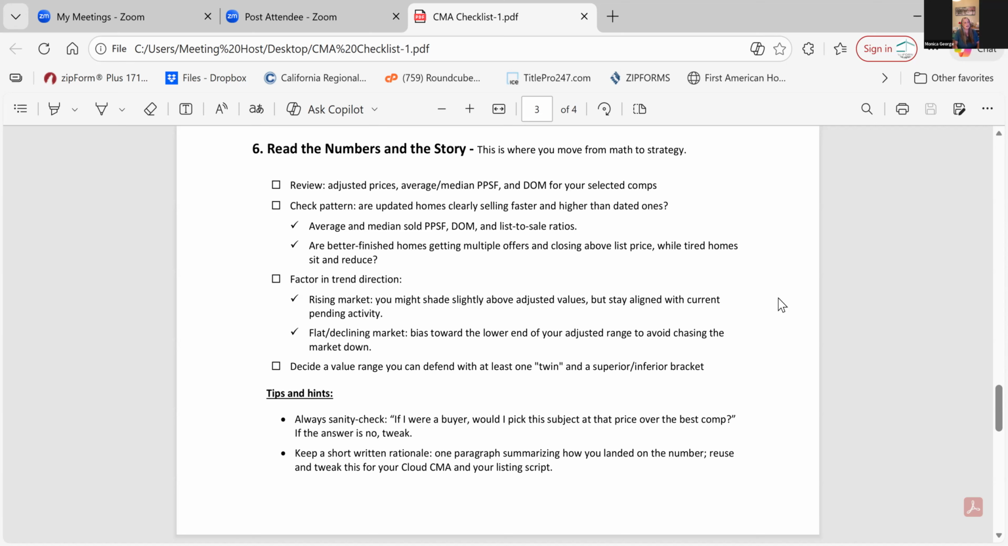I put in here tips and hints. Always use this as a sanity check. If I were a buyer, would I pick this subject at that price over the best comp? And if the answer is no, you tweak it. What I mean by that is, if you realize that the value you're coming up with is something you're unsure about, and you don't feel 100% confident, you kind of have to go back to this question.